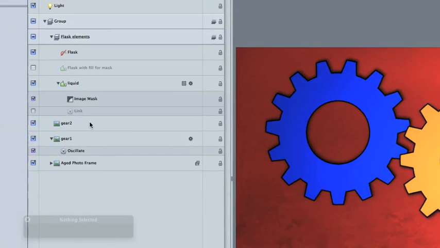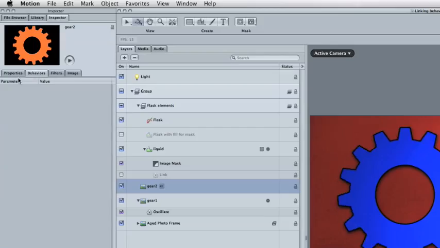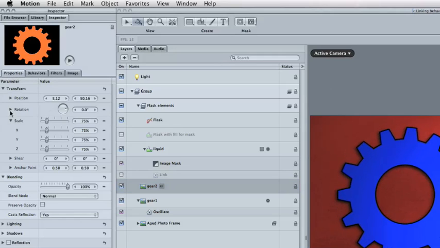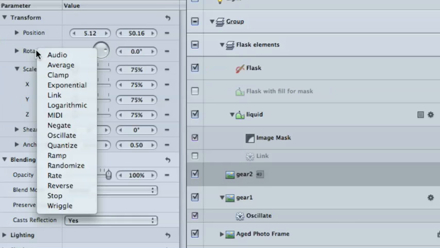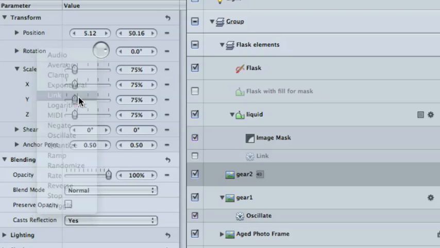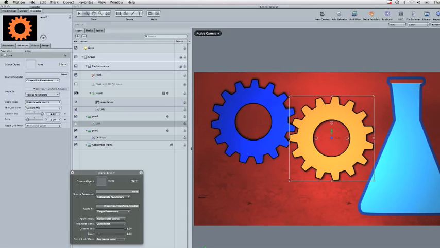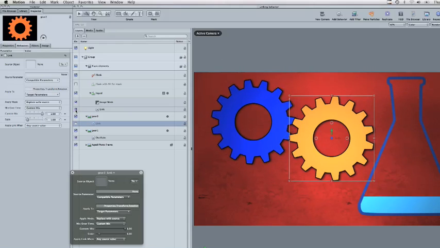Right. So what I'm going to do is select gear two, and I decide what parameter I want to animate, because this new link behavior is a parameter behavior. Right. So I say, okay, I want to animate its rotation. So I'll go to the Properties tab of the Inspector, I'll go to rotation and right click right on the word rotation. And there in that pop-up menu is our list of parameter behaviors, many of which we've seen in Motion 3, but in Motion 4 we've got a couple new ones, but this one in particular, link, is what we're after.